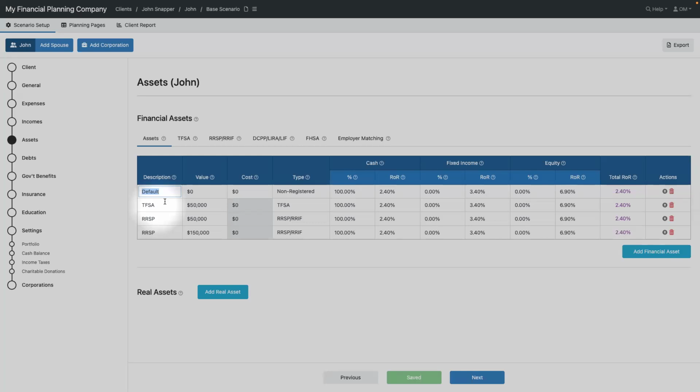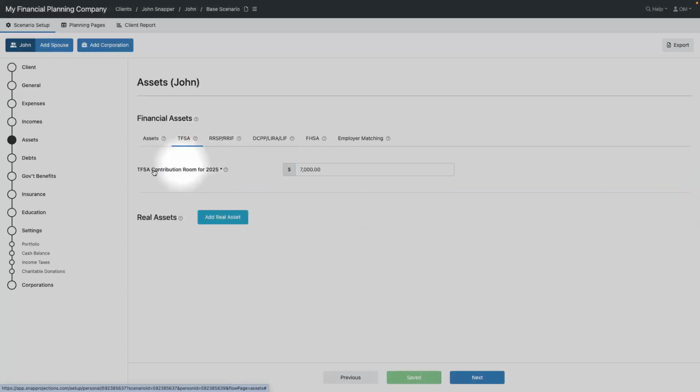Now on this page, I do want to just tab over to the subheader TFSA. And discussing TFSA contribution room, Snap will default to the annual maximum for this year, which is 7,000. However, if you have a client who, for example, hasn't contributed to a TFSA or has an amount of carry forward from previous years, you can update that value here.